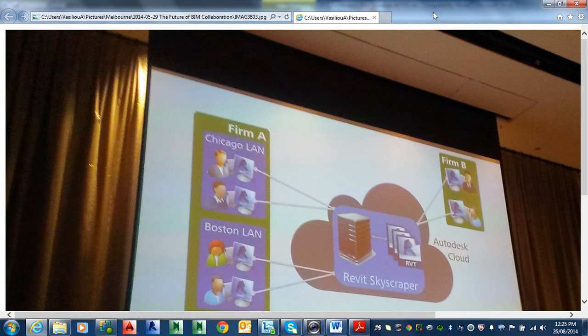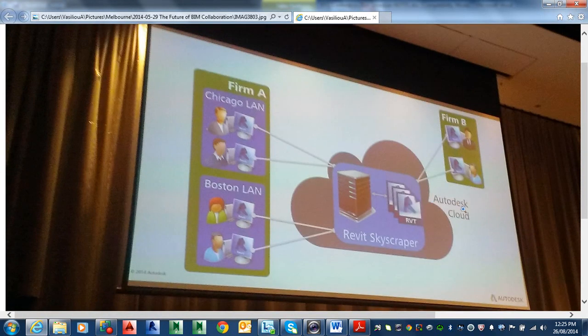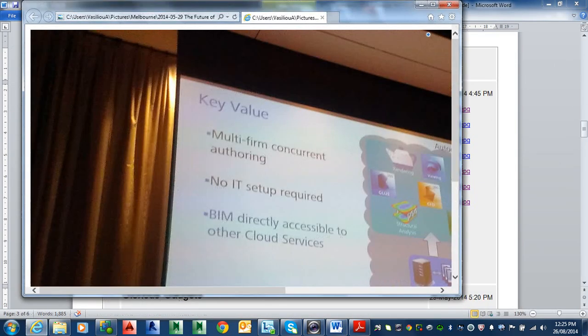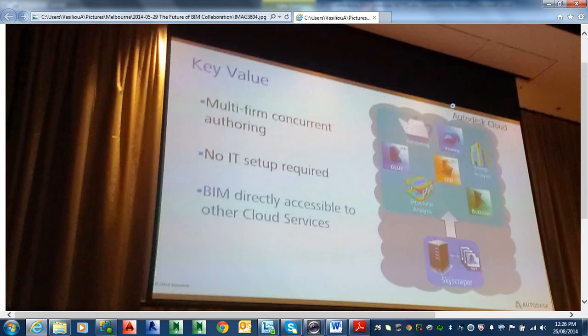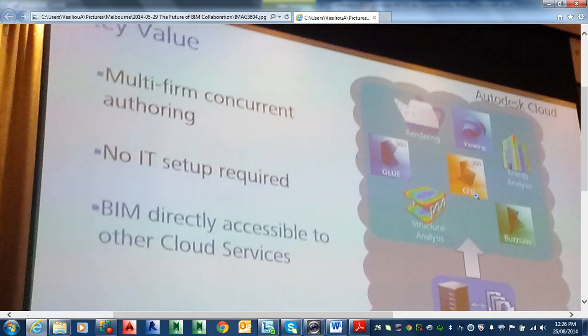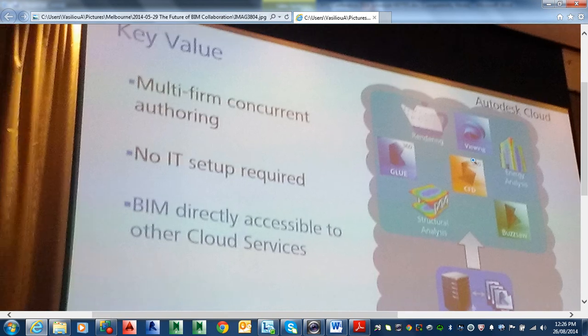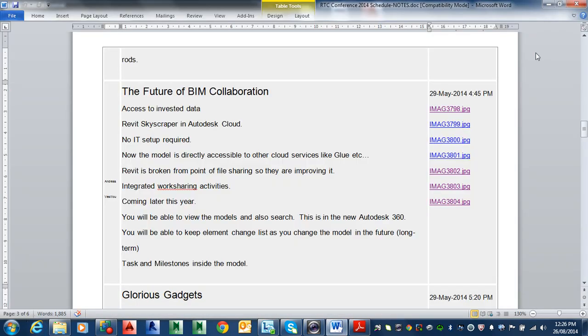And I'll just make this bigger. So we're going to have the Skyscraper, with different companies being able to work off the same model at the same time around the world. Okay, so the other one I wanted to look at was this one here. Because the BIM will be in the cloud, it makes it automatically a lot more accessible to other cloud software such as Glue, BIM 360, structural analysis, and all that sort of stuff. All right, so that's where the future of BIM is heading from Autodesk's point of view. This will be able to view models and also search them.